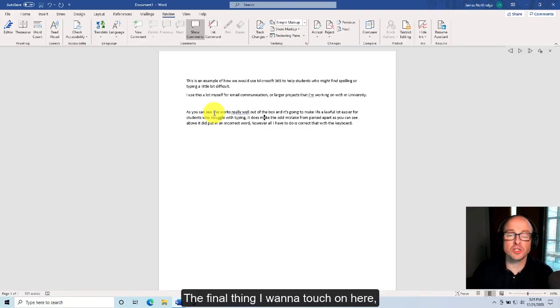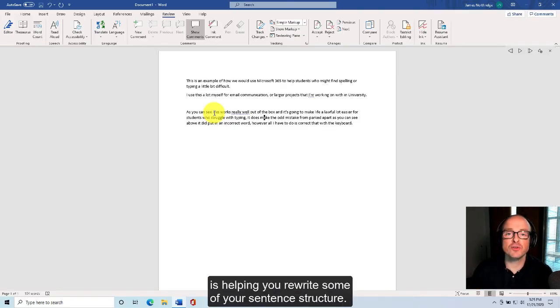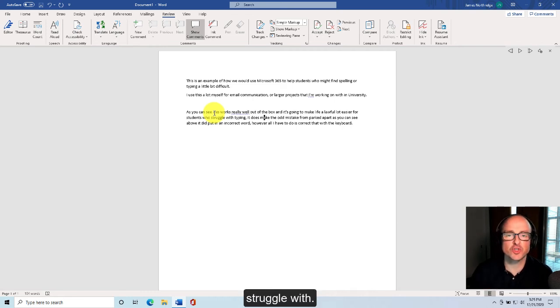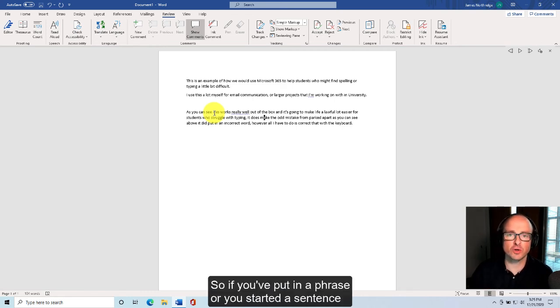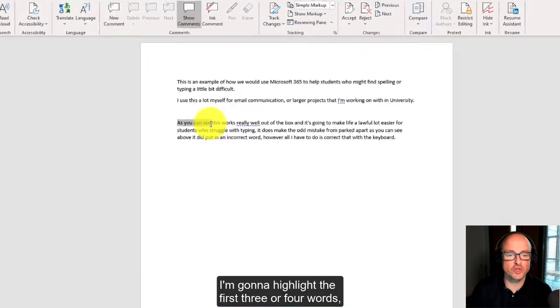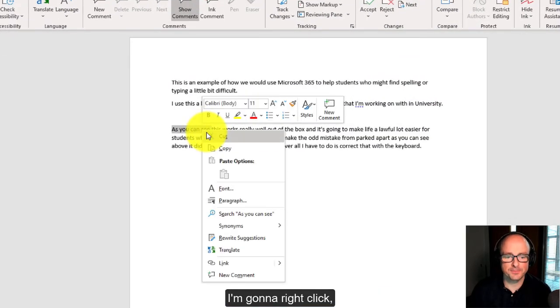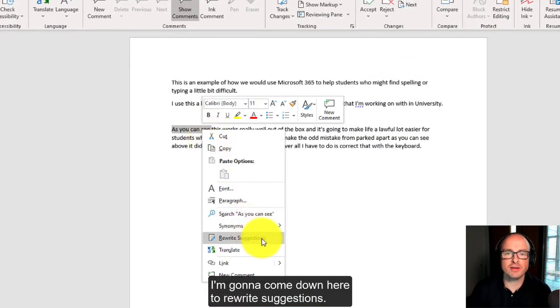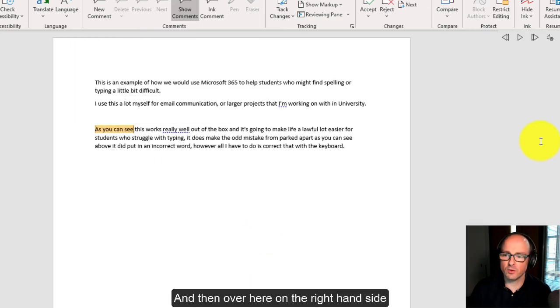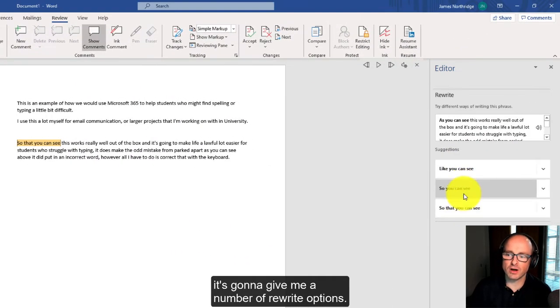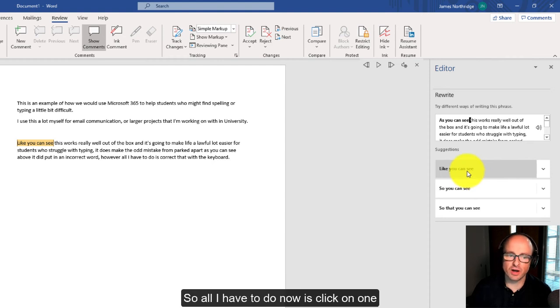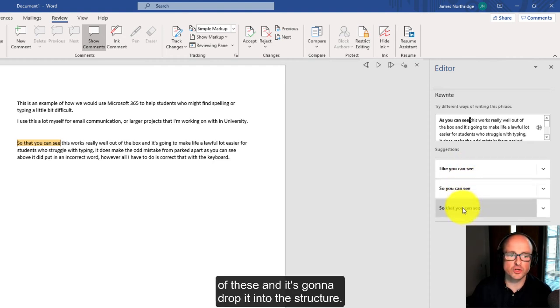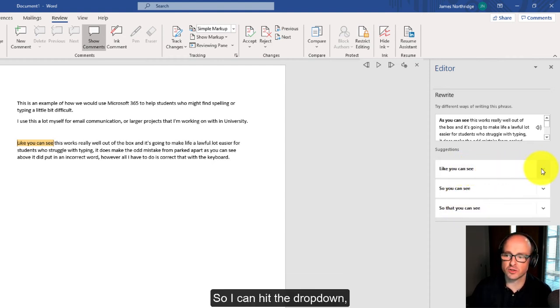The final thing I want to touch on here is helping you rewrite some of your sentence structure. This is certainly something that I see a lot of students struggle with. So if you've put in a phrase or you've started a sentence and you're not sure if that's the best way of wording that, I'm going to highlight the first 3 or 4 words. I'm going to right click. I'm going to come down here to Rewrite Suggestions. And then over here on the right hand side, it's going to give me a number of rewrite options. So all I have to do now is click on one of these and it's going to drop it into the structure. So I can hit the drop down.